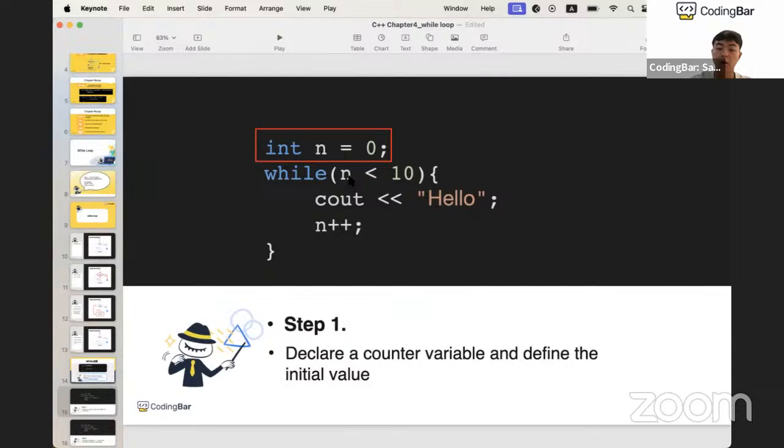So where can you do so? You can do it above the while loop. Before you execute the while loop, you have to declare n and then you initialize it. So we declare n as an integer and then we initialize it as 0. And then here it says, while n is less than 10, we are always going to execute. We're going to print out hello. So that means we are going to print out hello for like 10 times.